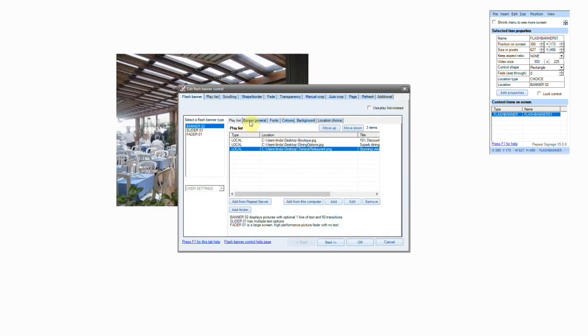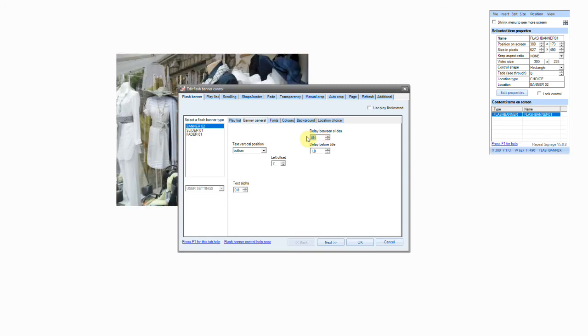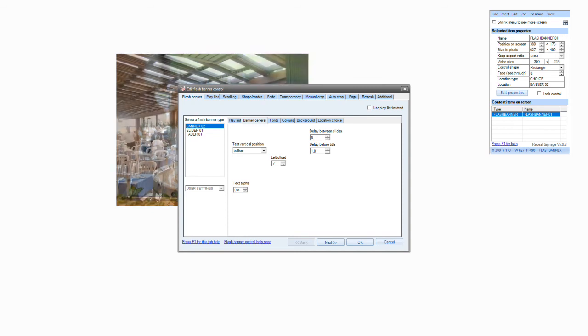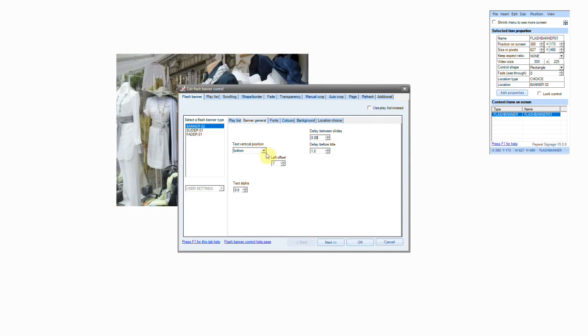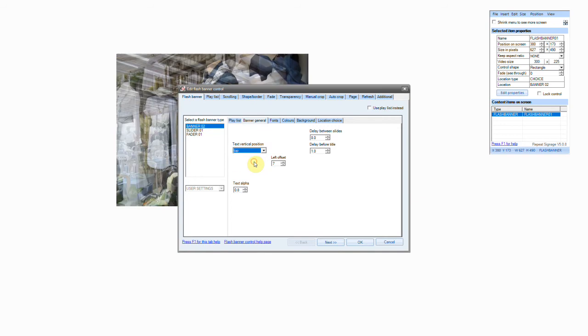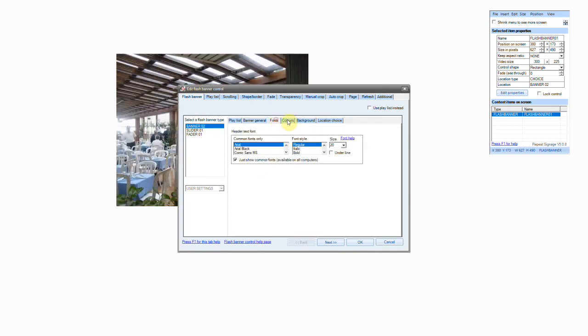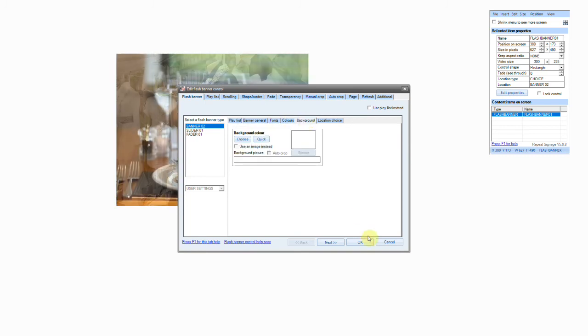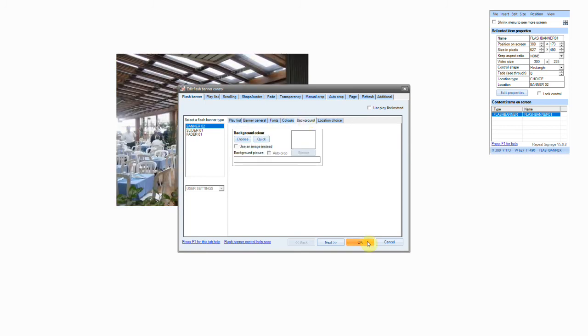So if I click onto Banner General, I can change the delay between the slides. So from when one picture changes to another. So I'm just going to change this to 8 seconds. And in the text vertical position, you can also change the position of where you actually see the title on your pictures. You can also change fonts, colours and backgrounds. We'll just select OK. And now you can see multiple pictures with titles.